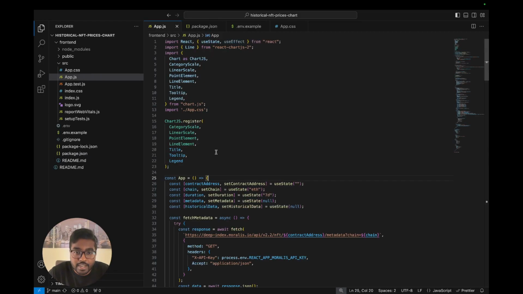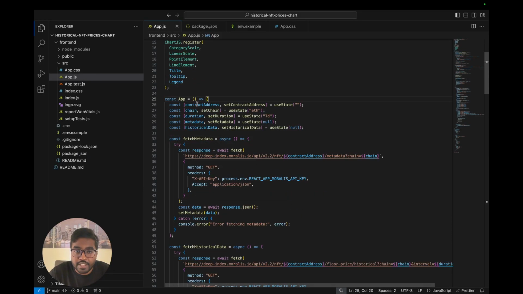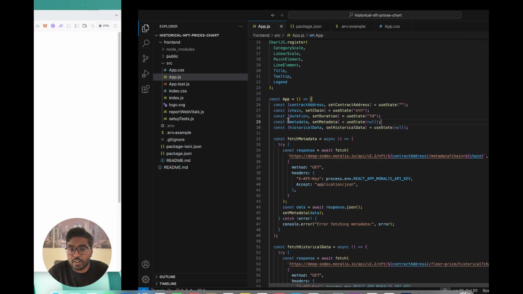So as you can see right here, we have a certain number of state variables, such as the contract address for setting the contract address that the user wants to query. Then we have the chain, the duration, the metadata itself, and the historical data. So we're calling two APIs in order to show this.